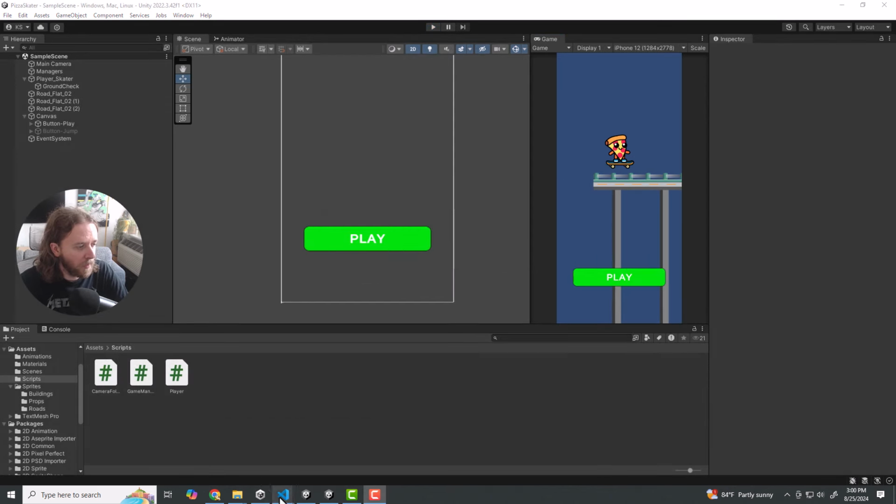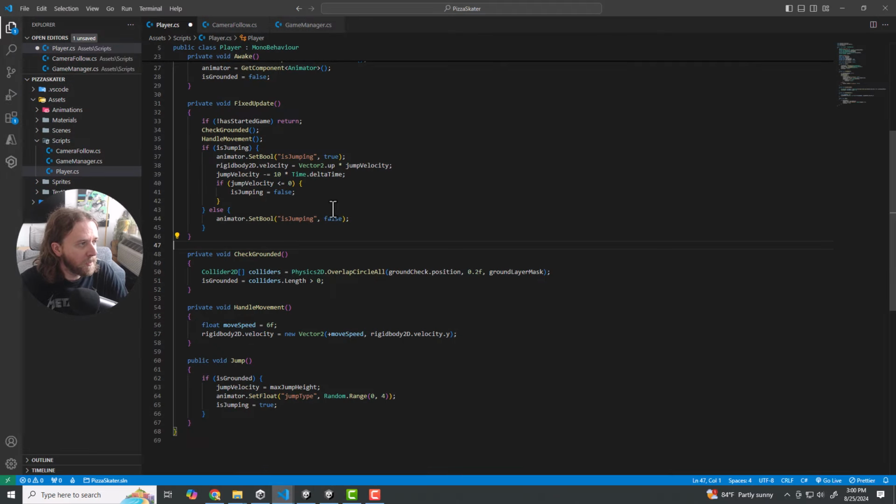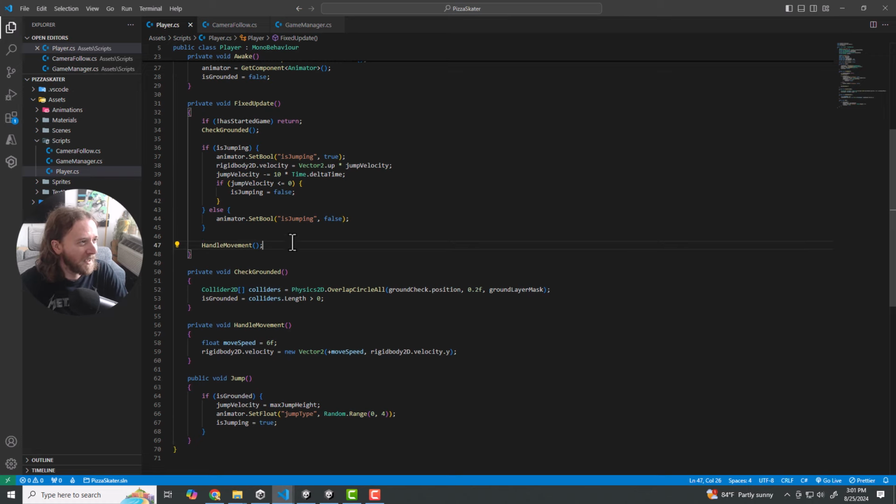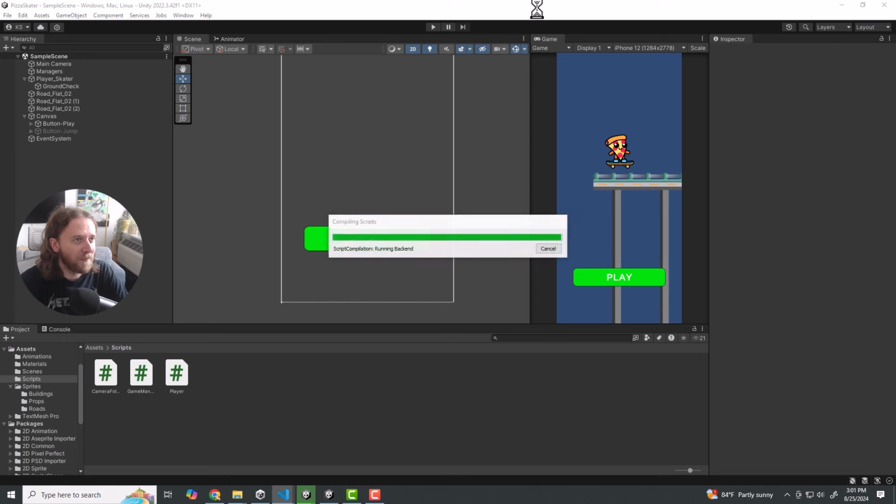Okay, so back in our player script, PizzaSkater player. Okay, I see the problem. We're calling CheckGrounded, which is good. We want to be able to do that before we're able to jump, but while he's jumping, we still want to handle movement. So being that this is FixedUpdate, we're going to grab this and put this at the end, right? The order of operations kind of matters here. So hit save on that and we'll just test that out.